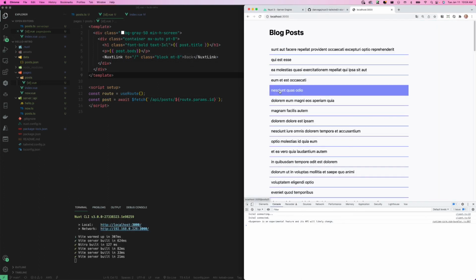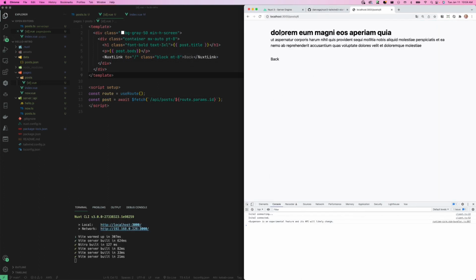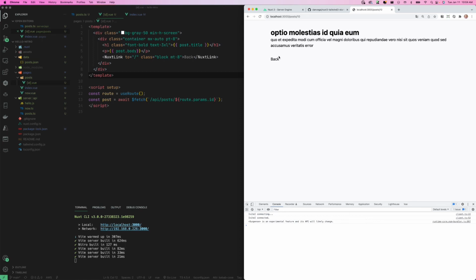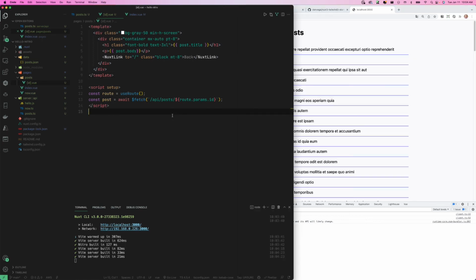Okay, so here we are in our list. Let's click on one, and there we go. There's our title, there's our description, and our backlink, and then we can click on something else. So again, this is a more complete example of how you might use an API route, being able to list out a bunch of data, click through, and view something else.